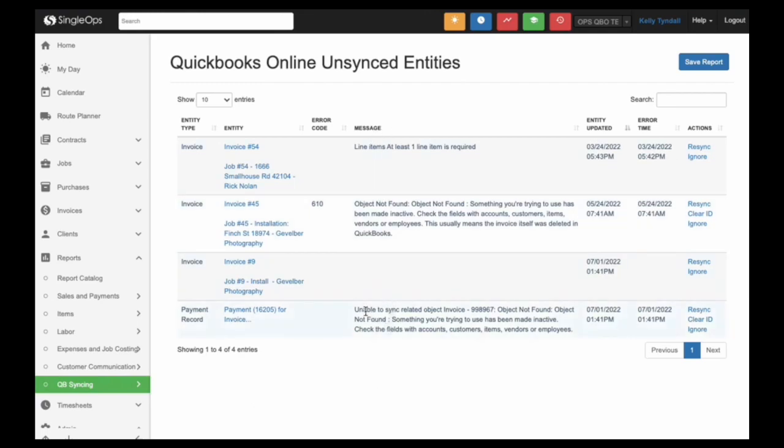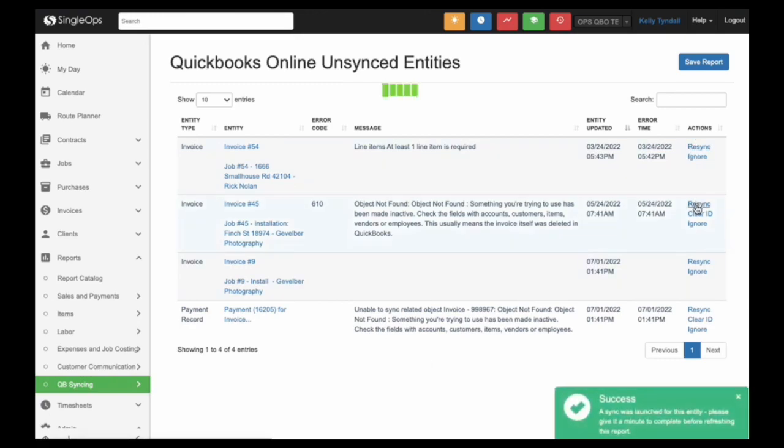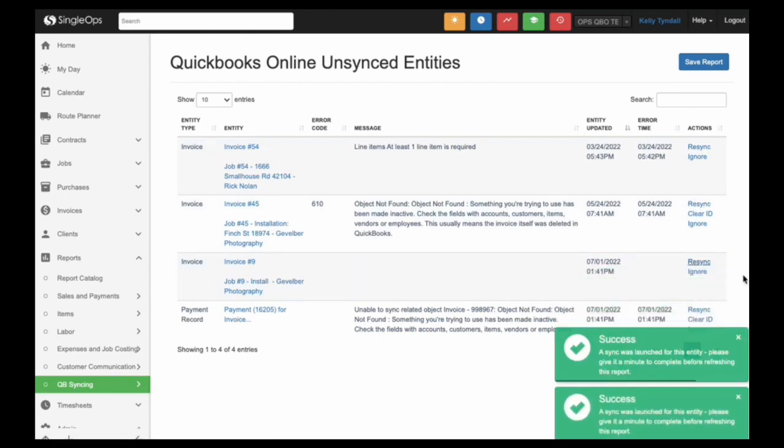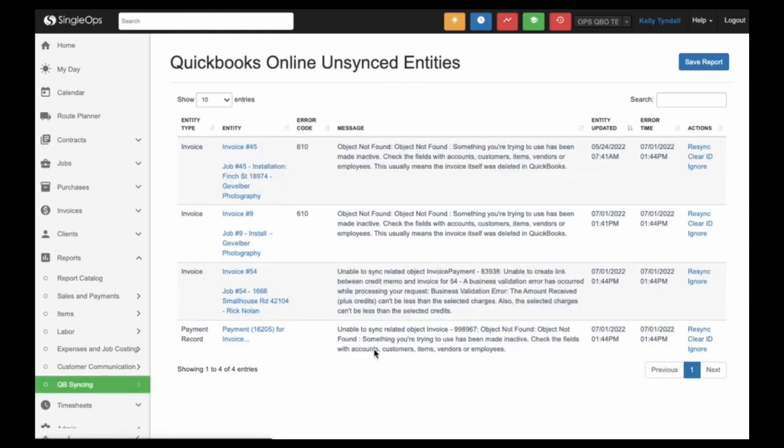QuickBooks provides messages alerting you as to why these entities are unable to sync. It is SingleOps' best practice to review and clear these daily to ensure that no additional syncing issues persist. To manage these unsynced entities, first you can simply resync all entities listed. After resyncing, return to the list and view remaining entities.